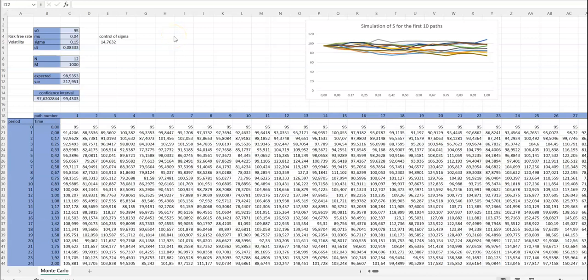Hi. Here you get the Monte Carlo simulation of a stock price using Brownian motion. You have to enter your information. You have to enter your stock price at time zero. You have to enter the risk-free rate as decimals, as you can see here.